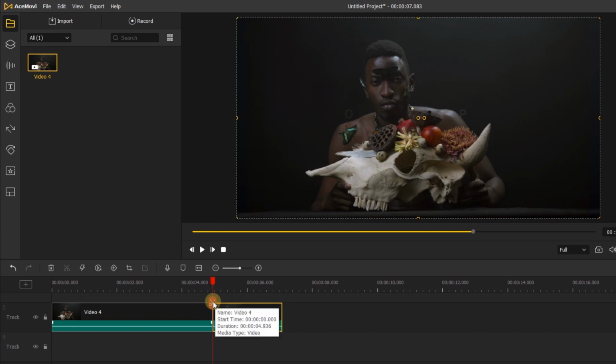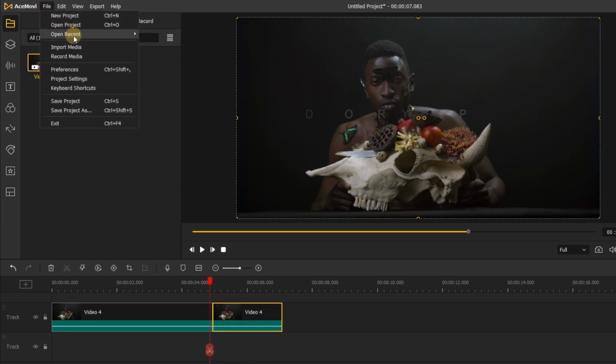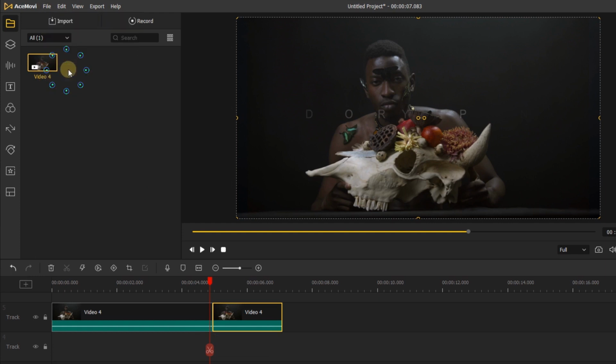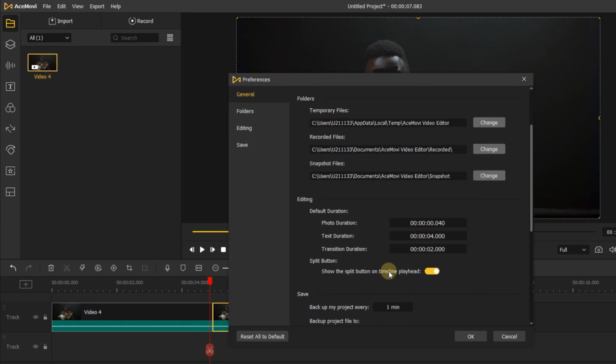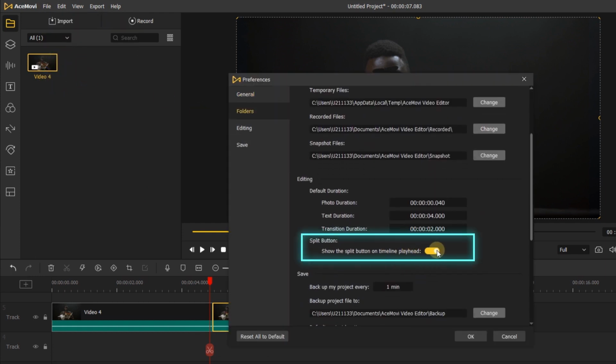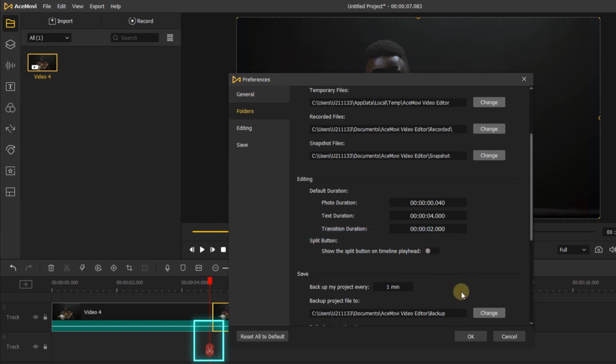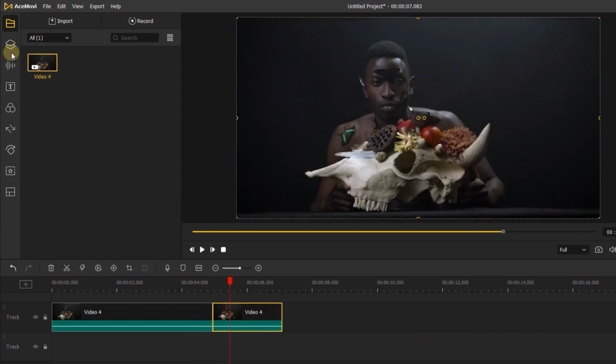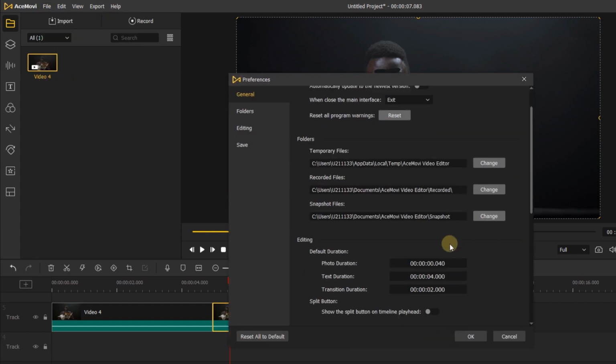If the split button covers up the footage while editing, you can move it up or down by holding and pressing this button. If you don't want to show the split button on the playhead, just click the preference. Scroll down. Here, click this yellow button to close it, and you won't see it on the playhead. If you need it, just go back to open it.